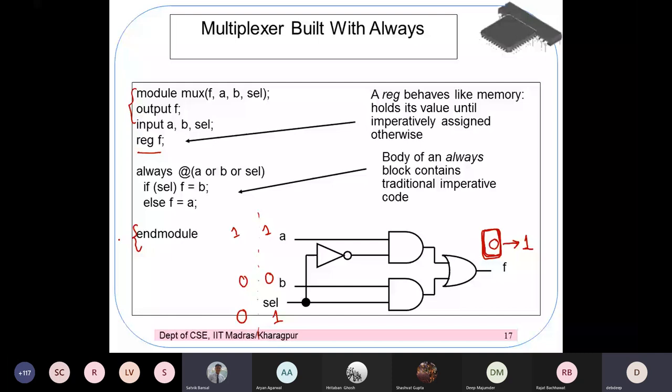Okay. So I have a question. Are both of these writing styles computationally the same or different? They're exactly the same. I mean, they will lead to the same hardware. Okay.